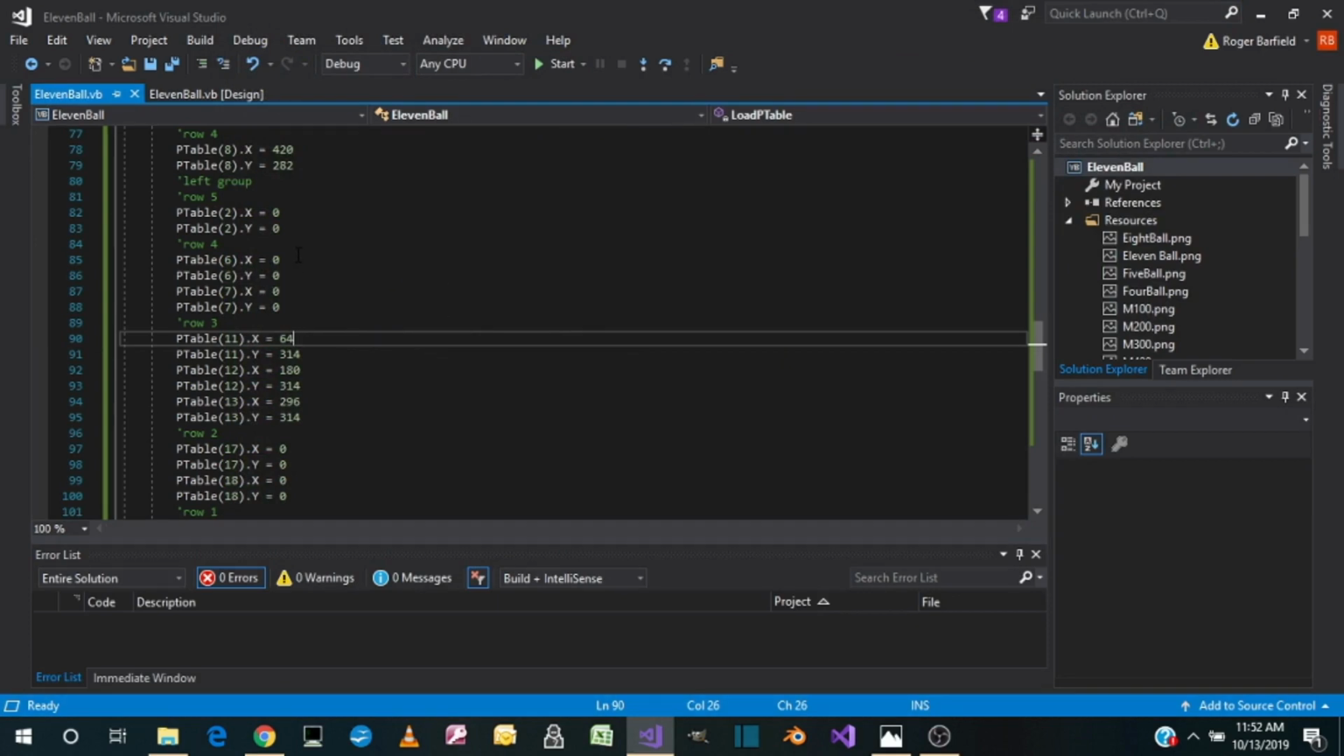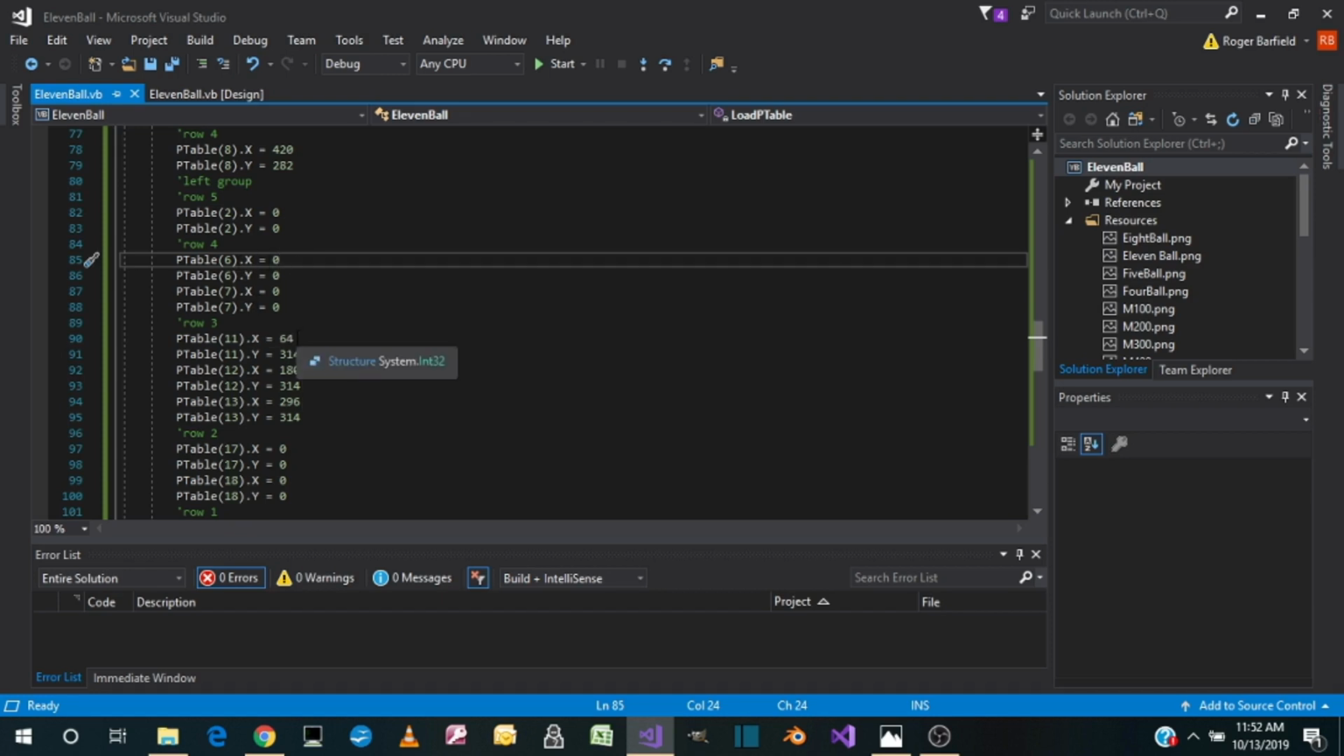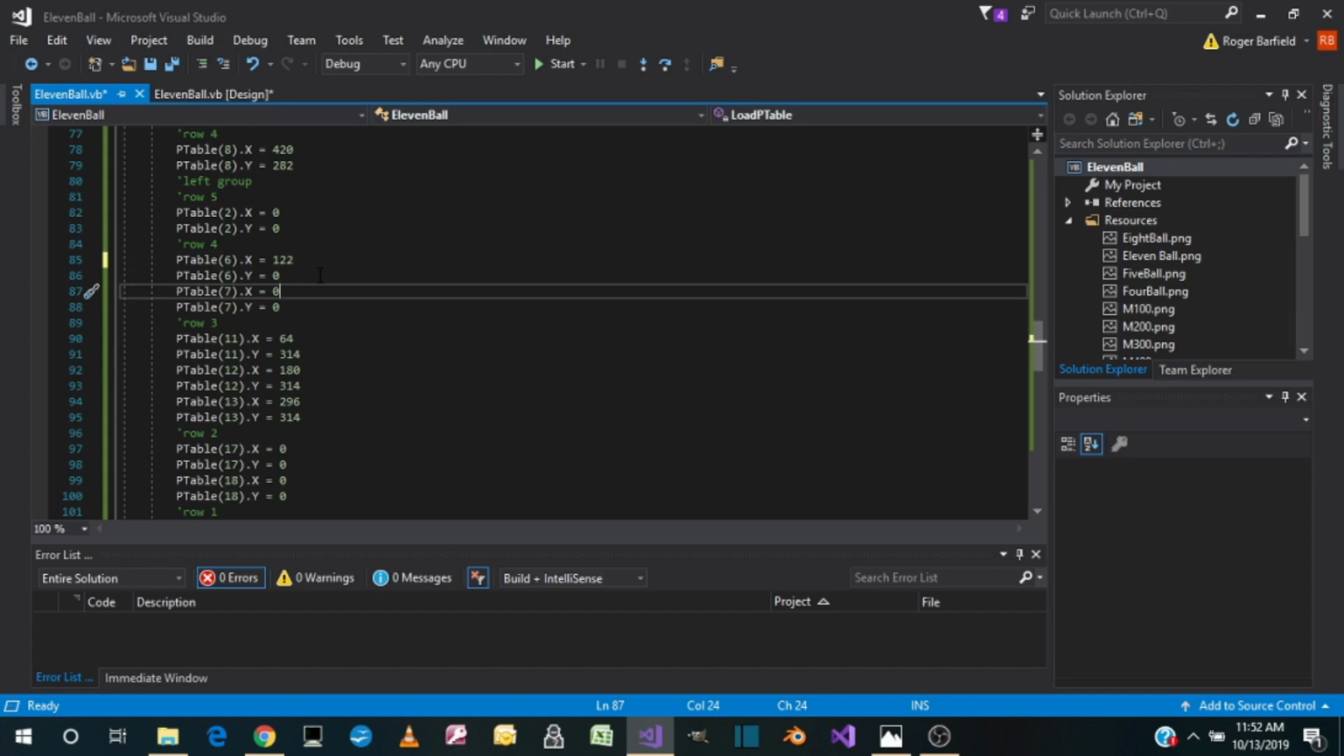Now let's go on to these. We know that the left and right is going to be halfway, so 64 plus 58 equals 122, plus 116, 238. And the Y is 314 minus 58, 256.